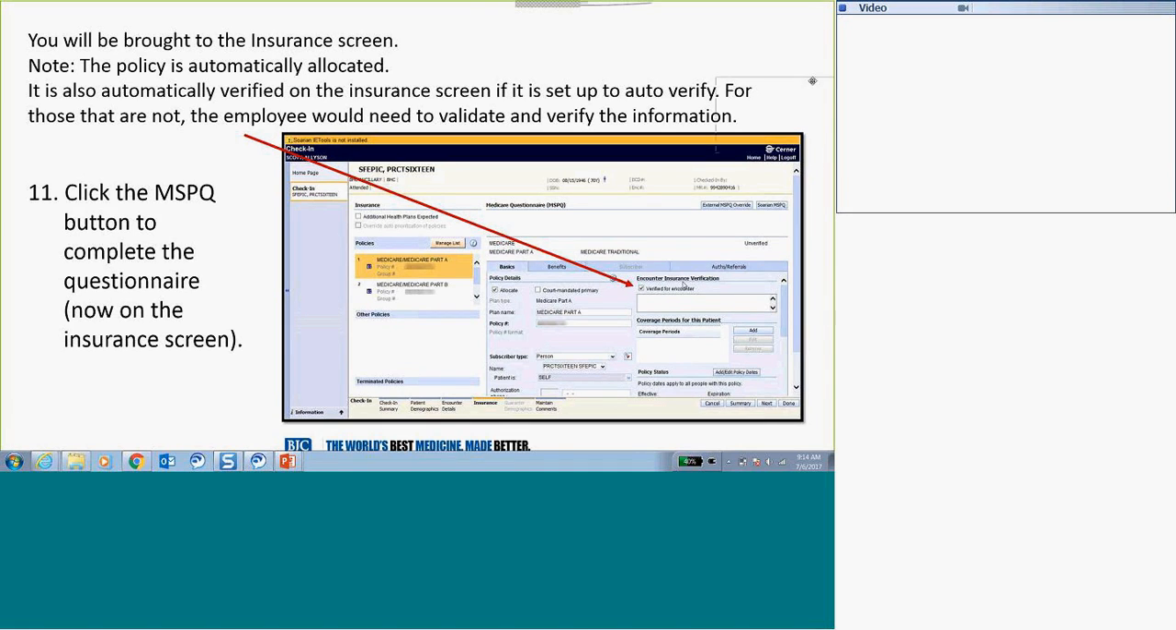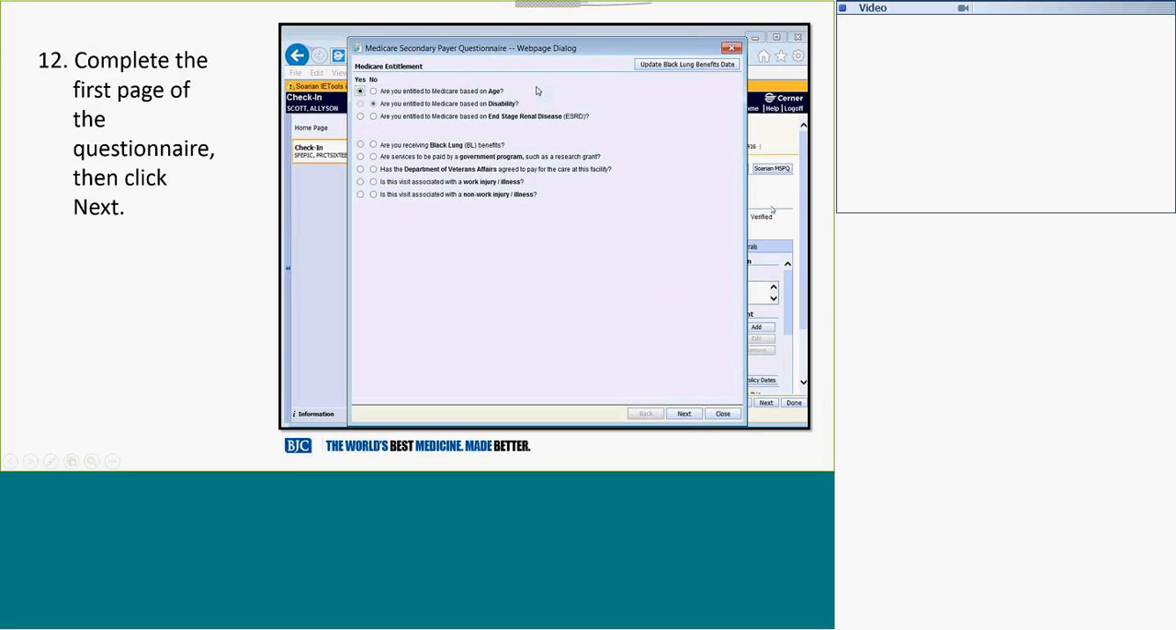Here's the new information you're going to see here. For MSPQ, you'll need to complete that Medicare questionnaire, and you'll notice now it is available on your insurance form. You'll see it up here on the top right. You click on that button, and you will get your questionnaire to appear, and you'll notice it does look a little different. All of the questions are the same.